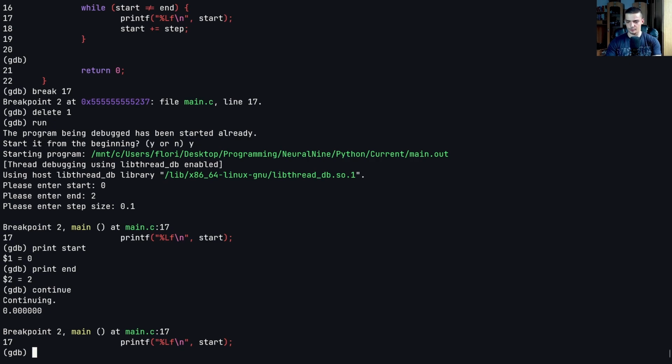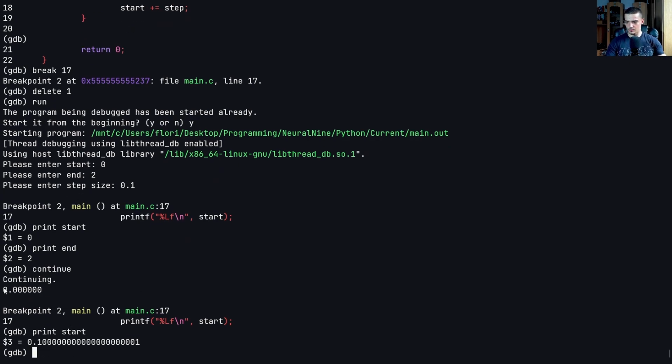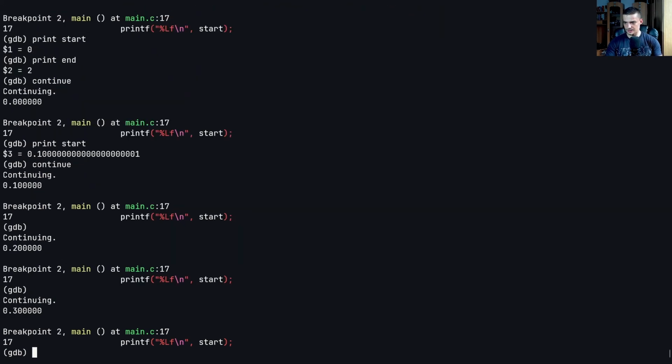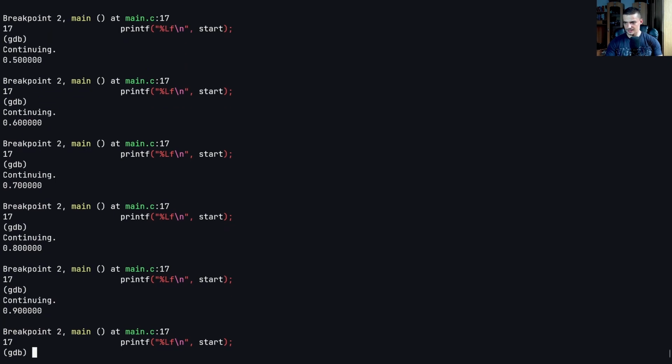So now I have another breakpoint. And then I can say again print start. And you can see already again, this is maybe a problem, but then we can do this all the time. So we can say continue, continue, continue, continue, continue. And then somewhere at some point, I should be able to see what the problem is.